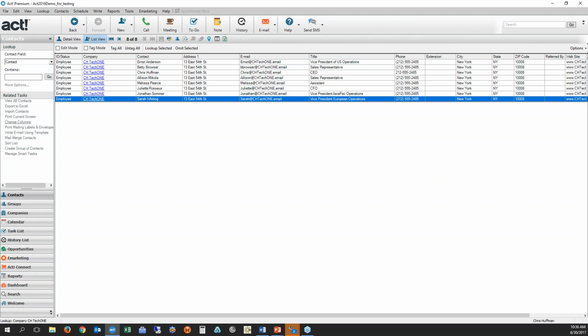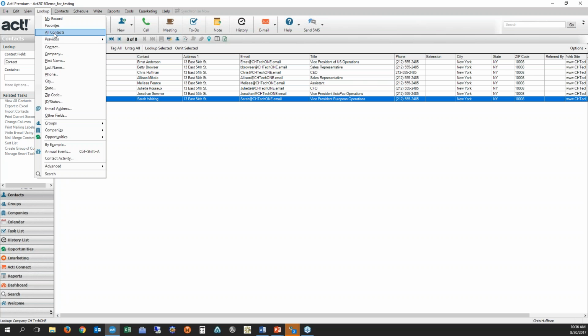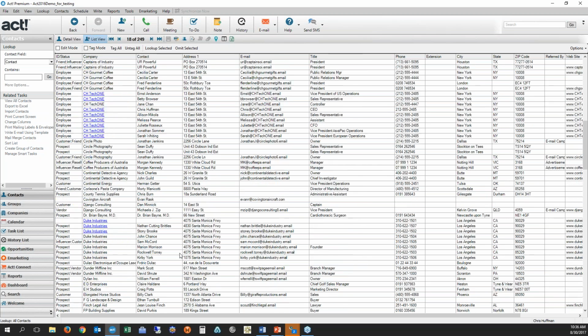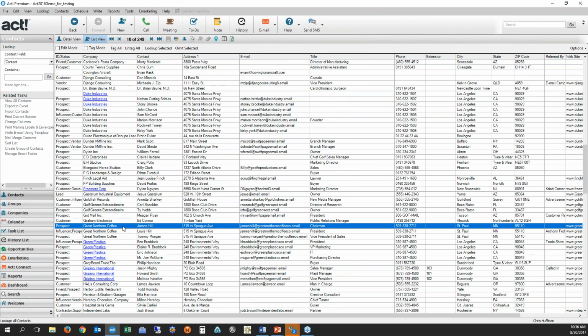So now that you have an idea of what a company record can do, I'd like to show you the different ways that you can create a company record. I'm going to go ahead and look up all my contacts. There are basically three different ways to create company records. And again, I like the fact that ACT gives you options because we all work differently. I'm going to scroll down and I see that I have three contacts who work for Great Northern Company. So I want to take advantage of this company record feature that I'm learning.